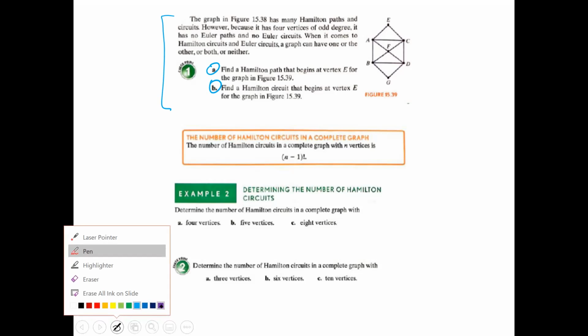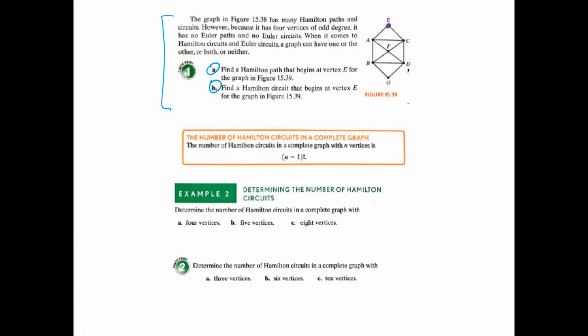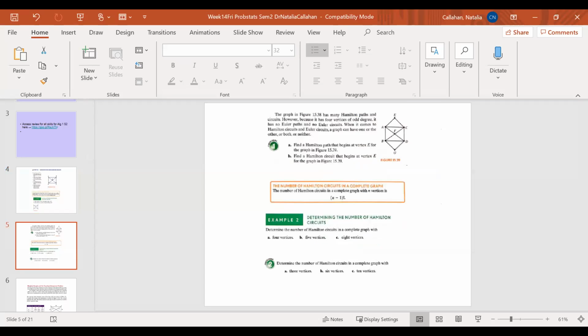Okay, so for A, what you can say is we start at E. I'm going to go from E to A, to C, to F, to B, to D, then to G. So I touched all of the vertices. Now for B, you have to start and end at the same vertex. This one, we started at E, we ended at G. So try B and see if you're able to find the start and end point to be at E, if it's possible.